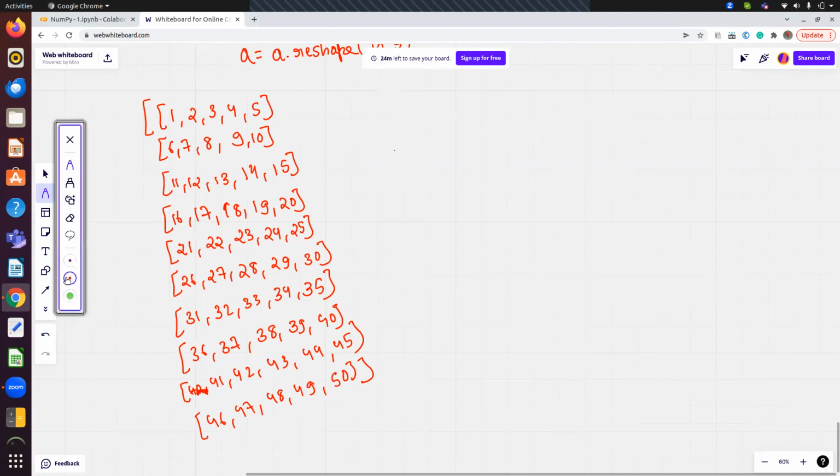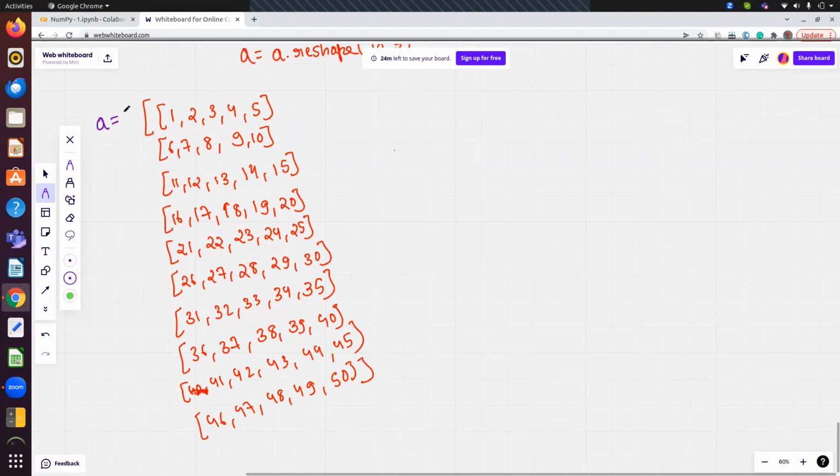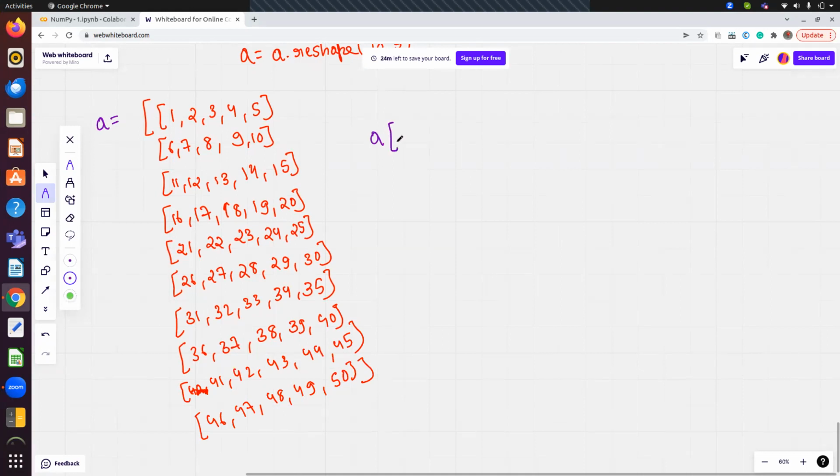Now let's say this is my array A. If I try to do A of 3 comma 4, what does it mean? It means the third row and the fourth column. Third row: 0, 1, 2, 3. Fourth column: 0, 1, 2, 3, 4. The output you will get is 20. So you get the third row, fourth column value.